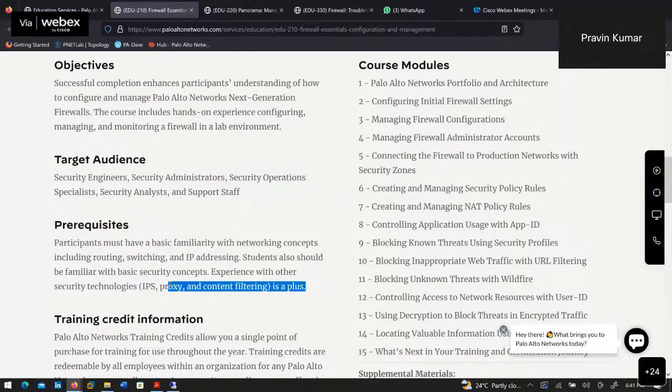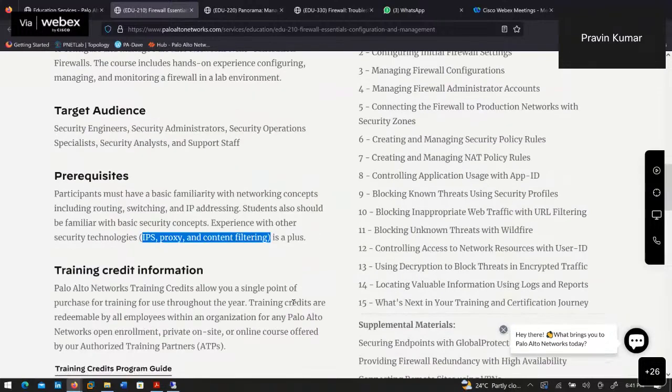If you don't have this much knowledge, no issues, I will cover that part. But yes, if someone has, it's a plus for that person. This is what is mentioned over here also, that it is a plus. If you don't have it, don't worry about it. I will cover what is IPS, what is proxy, and what is content filtering.